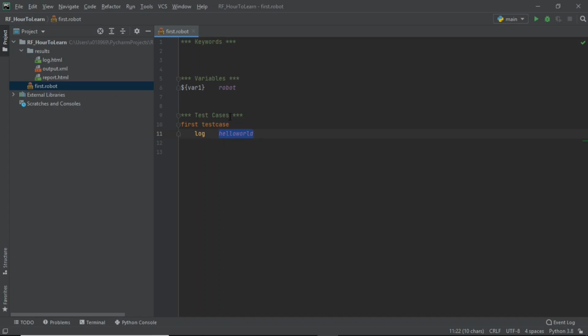Let me use it. Instead of the hello world, I am going to give dollar variable name. PyCharm is auto populating using the IntelliBot plugin. Just give the variable name. Now instead of directly giving a value here, we are storing the value inside a variable and referring to it. Let me run the robot.